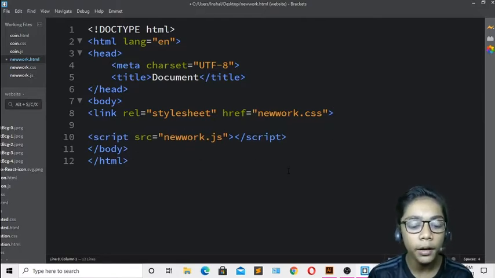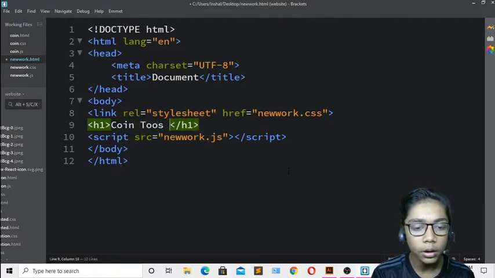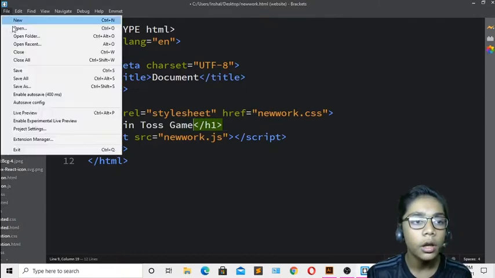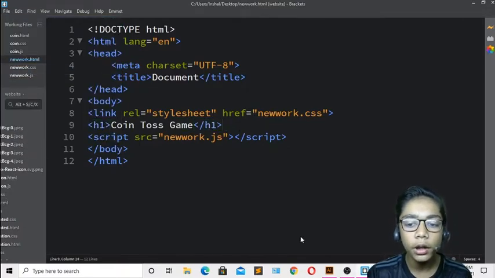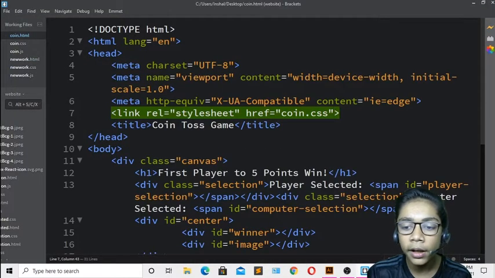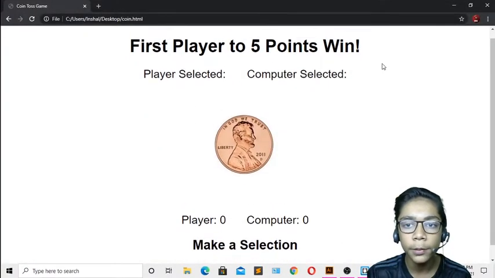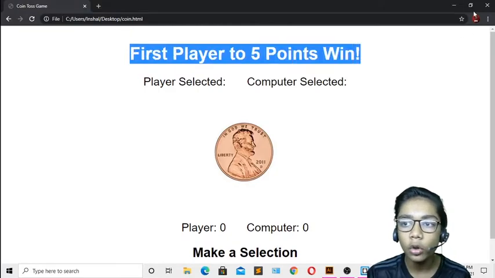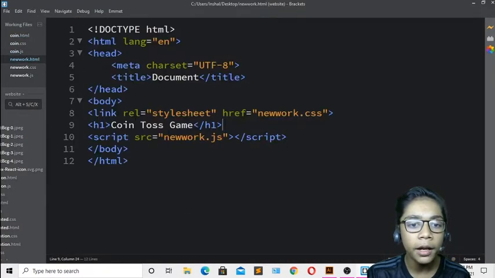Now I will add an h1 tag. When you've done that, come over here again and write coin toss game. So I will write coin toss, and here you have to write game. When you've done that, hit save. Now go over here again, and you can see that it says first player to 5 points. So I will copy that and paste it over here.